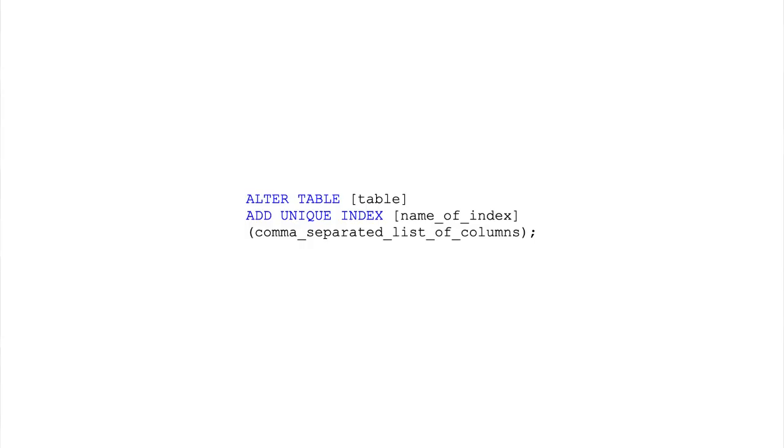Thankfully, relational databases have been able to handle this by allowing us to define a unique constraint on a column or group of columns so we can't add duplicate values. This is done by using the alter table or create unique index commands. For the alter table command, we use the following structure. We use alter table, the name of the table, add unique index, the name of the index, and then a comma-separated list of the columns that we're adding the index to.